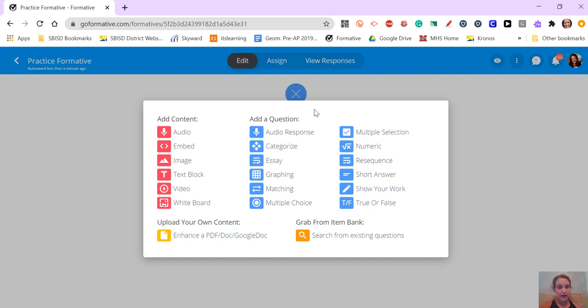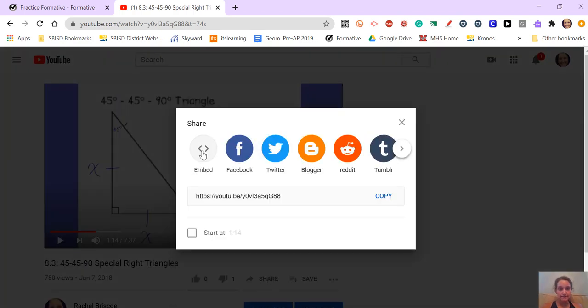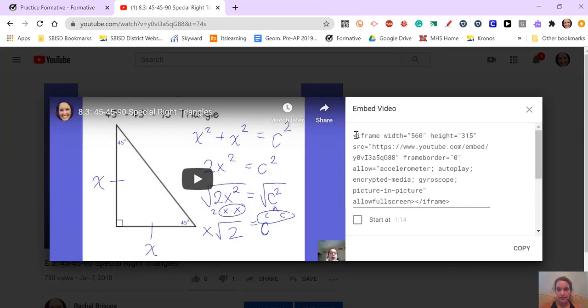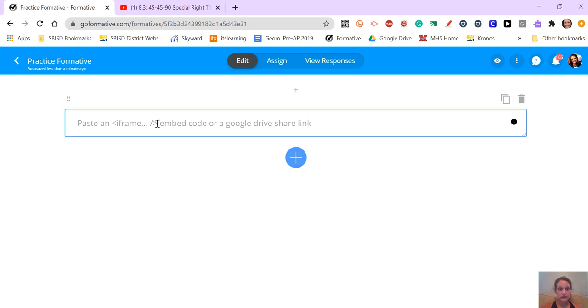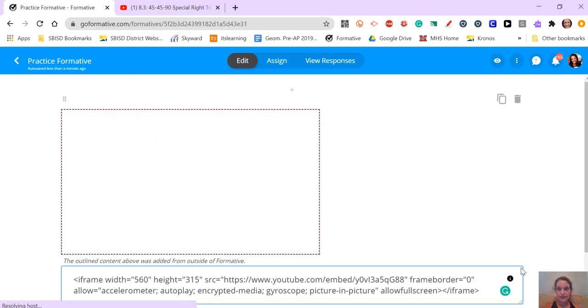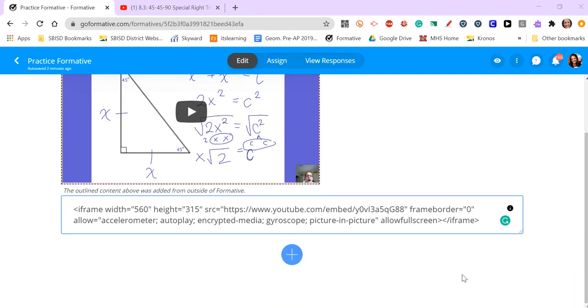So first I'm going to show you how to embed a video. So I'm going to click embed, and I'm going to pull up the YouTube video I want to embed. I'll click share, embed, copy all of this in between those brackets, paste it, and now my YouTube video is embedded into my Formative.